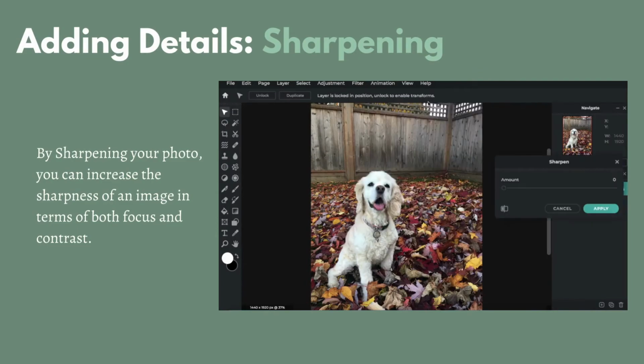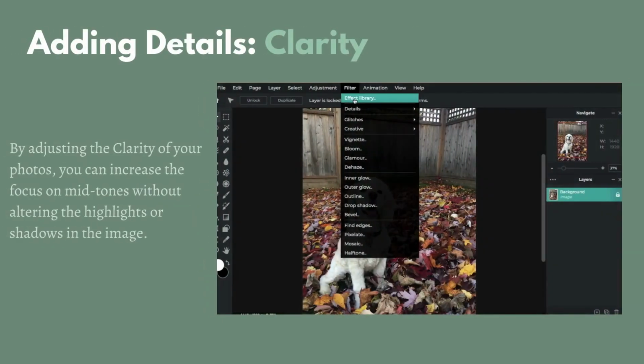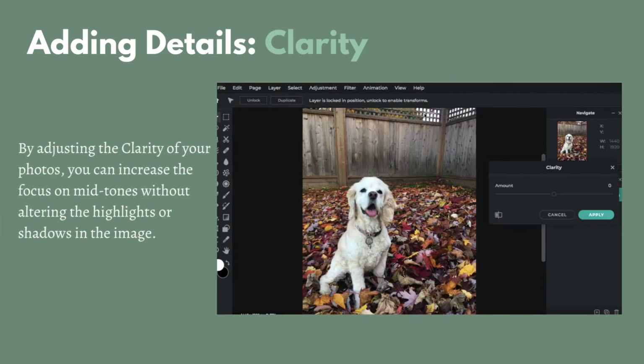By sharpening your photo, you can increase the sharpness of an image in terms of both focus and contrast. Be sure to use this tool sparingly because if you use too much of it, it can look really shocking and jagged. The next tool is clarity, and by adjusting the clarity of your photos, you can increase the focus on midtones without altering the highlights or shadows in the image.